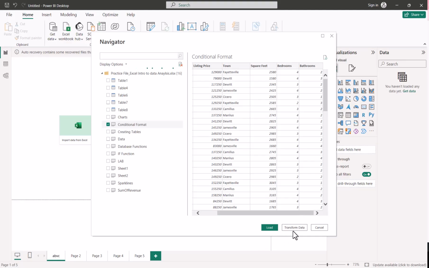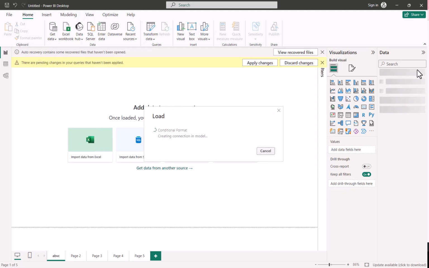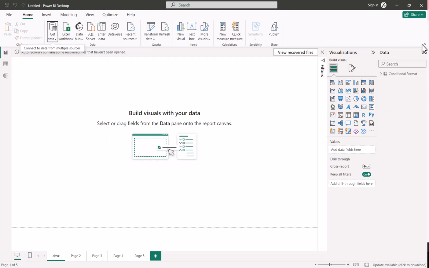Here we have some options down there. You can just load the data, or you can transform the data, or you can cancel. So I will go with a very simple step and just load the data as it is. After a few seconds, you can find it's loading all my data into Power BI, and on the right, in the data section, we have the name of the sheet, in our case conditional format, and the column names that were inside the Excel.